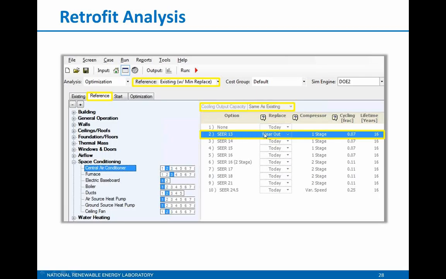Again, this is all up to the user to specify when that upgrade will happen, what the existing components are, et cetera. There's a lot of user flexibility here. But by default, this is the way that BEopt tries to measure energy savings and do the cost effectiveness in the context of this reference.